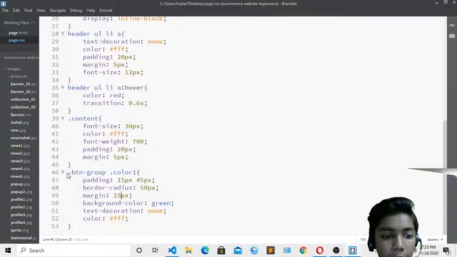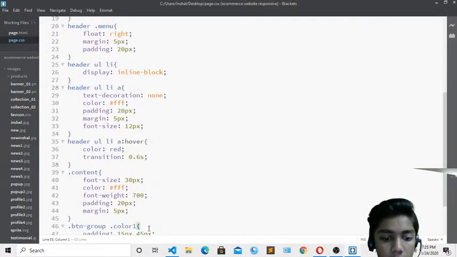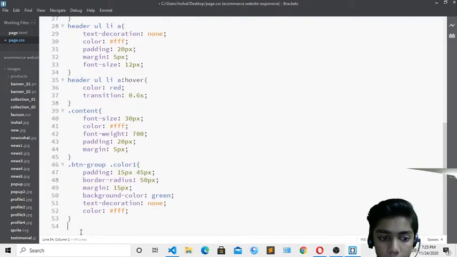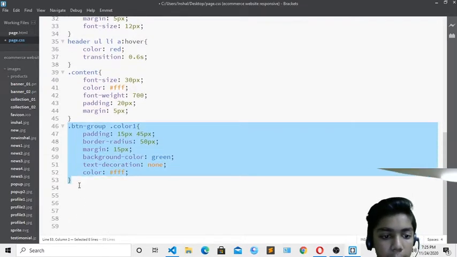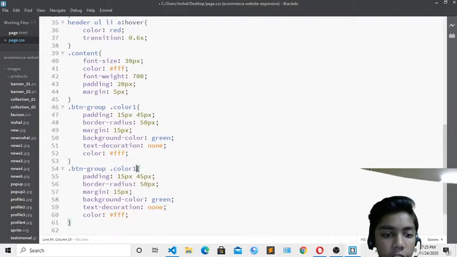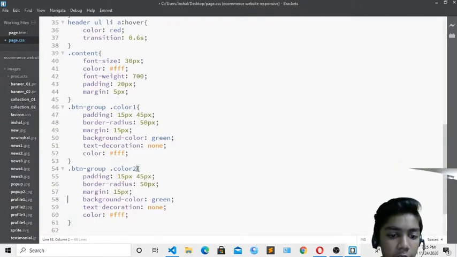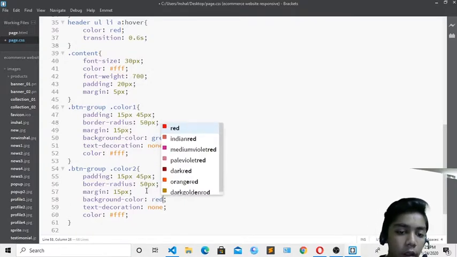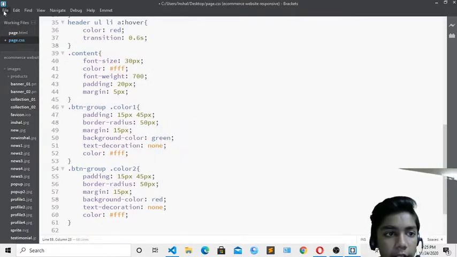I will come over here and copy this one. I will press enter many times, copy this button, and paste it over here. I will change it to color 2, like we have changed the class, and I will change its color also. I will change it to red. So like that I have changed it, and now if I save, I also have to give in the hover effect.